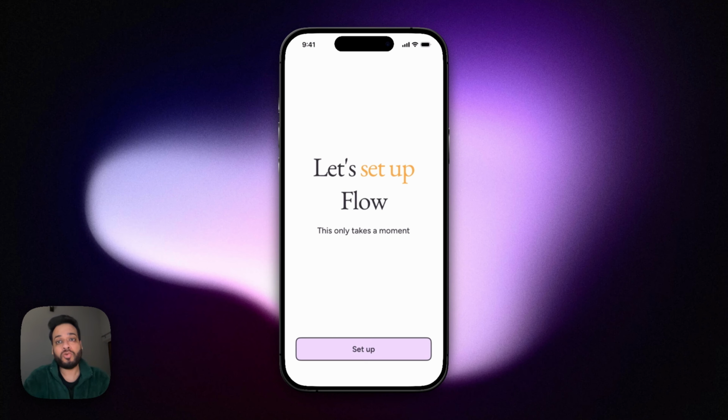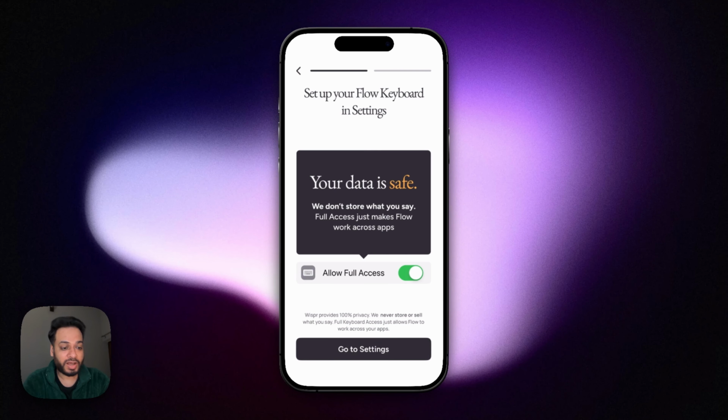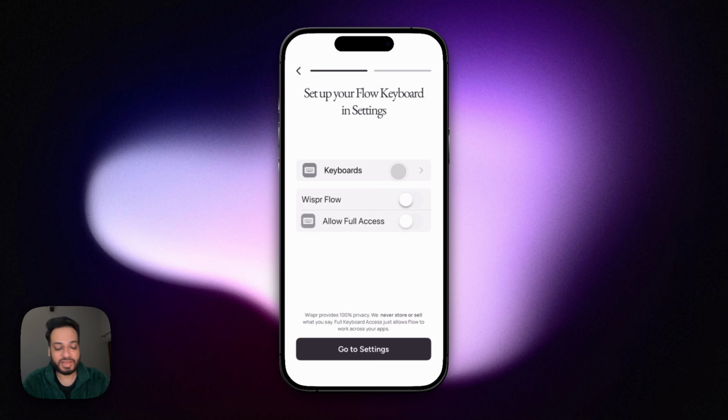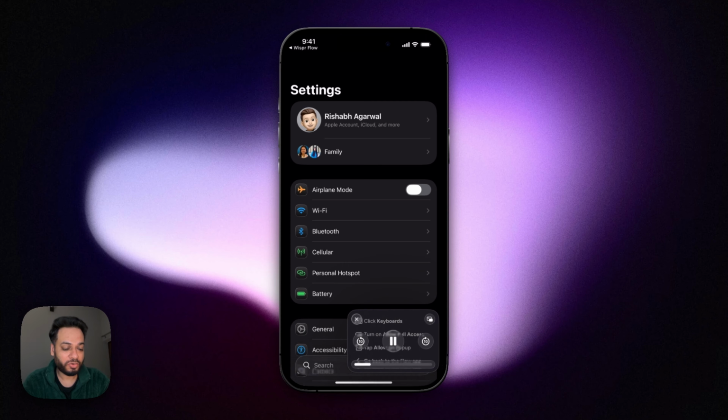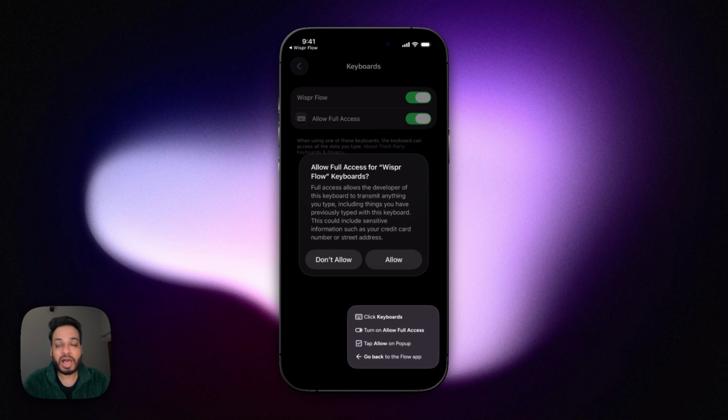Okay, so let's set up Flow. Let's see how the onboarding looks like. Set up. It will ask me to set up as a keyboard and it will ask me to allow full access. And it says that the data is safe. So let's see. We go to settings, we go to keyboards, Wispr Flow, allow full access, and Apple gives you a warning that they might get everything, including sensitive information like your credit card numbers and street address. I guess there is no other way to do it.